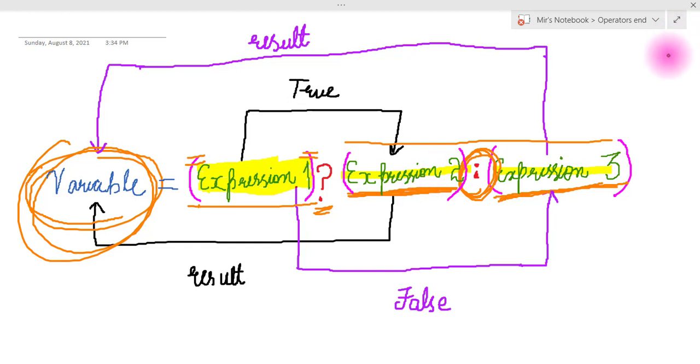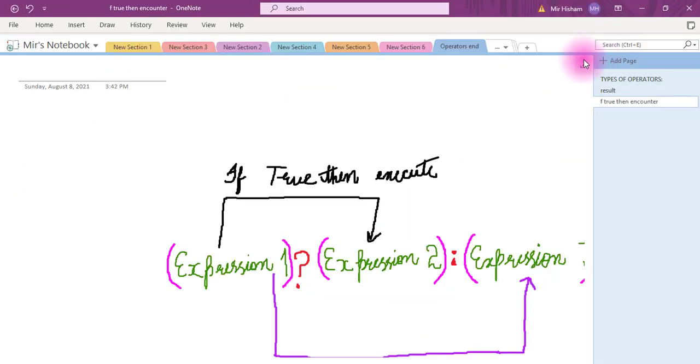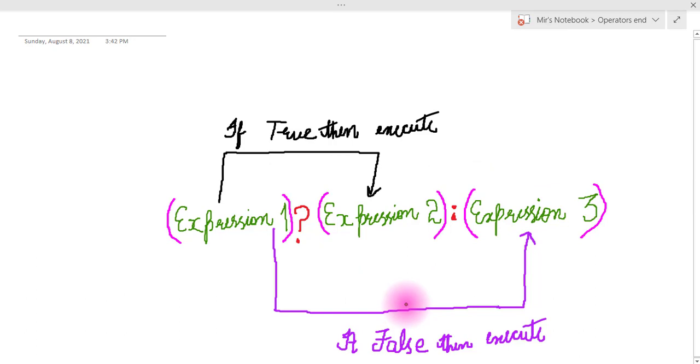We can also look at the syntax in a different way. Suppose no variable is involved, then simply we have three expressions, and if the first expression is true, then the second expression will be executed. If it is not true, then the third expression will be executed. So that's pretty much all about the syntax of the ternary operator. But to completely understand this, we need to look at some examples.